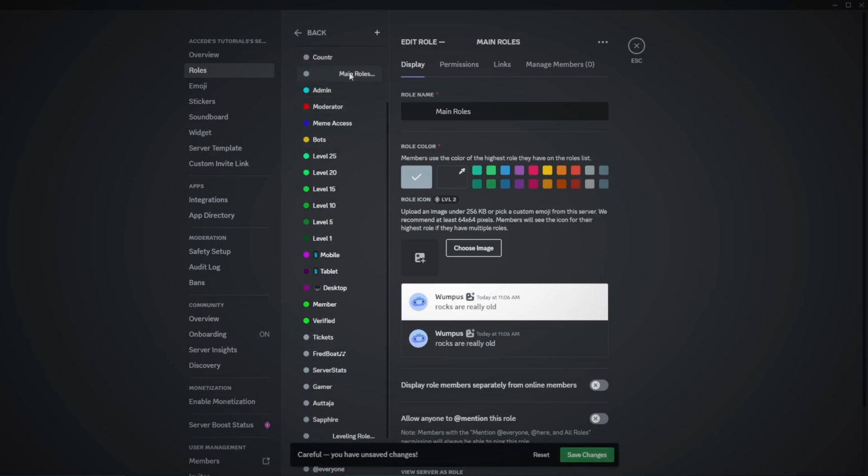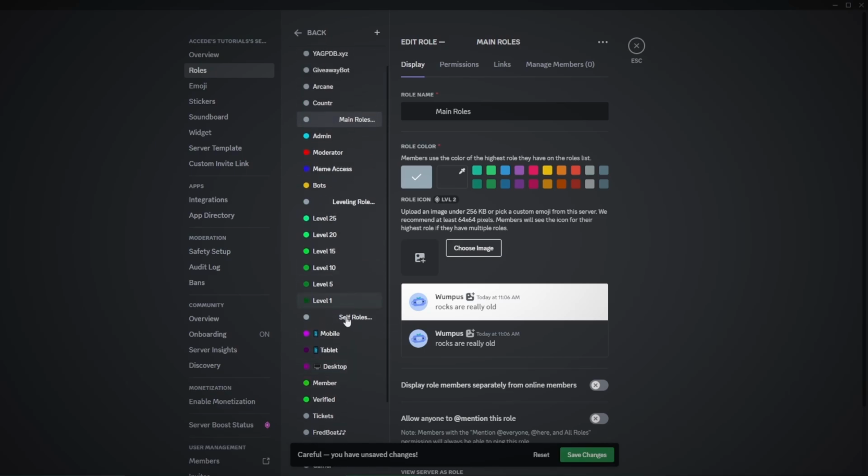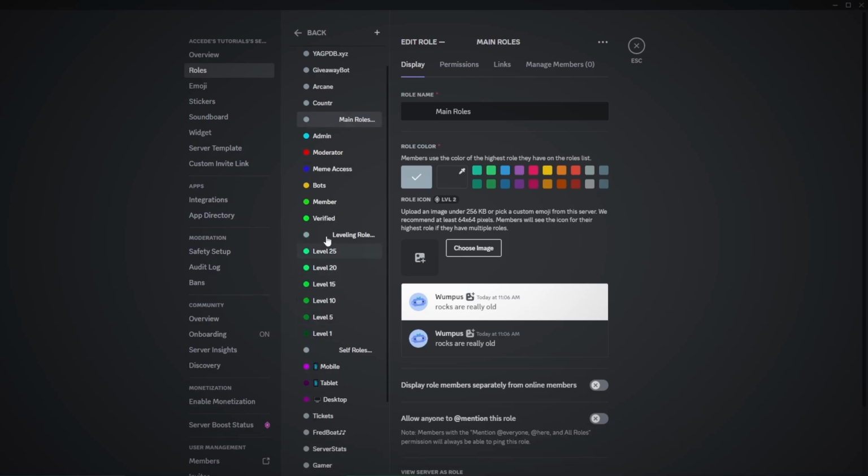Okay. After we do that, then we can organize the roles on the role list here, so then it is organized. So, for example, main roles will be above all the main roles that we offer, and then leveling roles will be above all of our leveling roles that we offer, and self roles above the self roles. Now, member role is actually a main role, so I'm going to move it up here. Same for verified, and we're just going to save changes. Actually, verified is a self role technically, so I'll keep it down there.